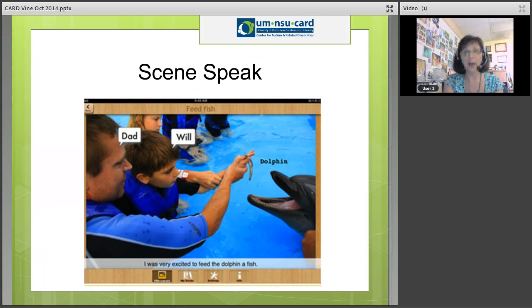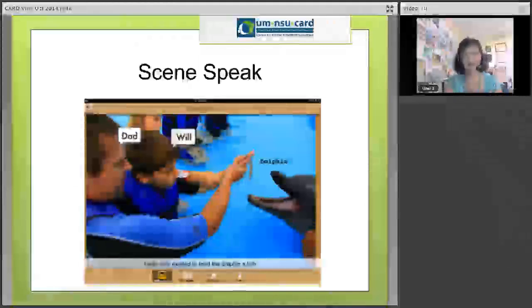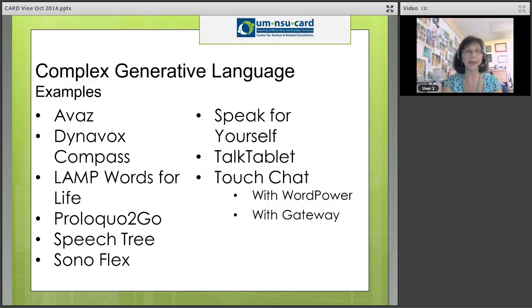This is another one that falls in that category, Scene Speak, the same kind of thing. So you can record in a sentence or individual words. Chattable is a terrific one, also one of the most recent ones that does scene displays, and it combines those with other kinds of more traditional grid-based vocabulary, right? So you can hit these hotspots to talk about the grocery store, but then also go to your fruit or drinks or whatever folder you've put on there to have a more grid-based display.